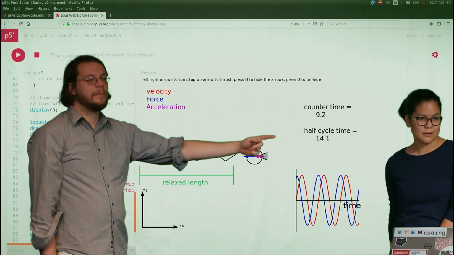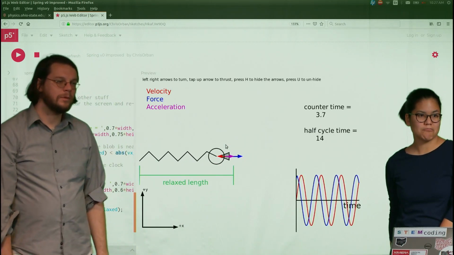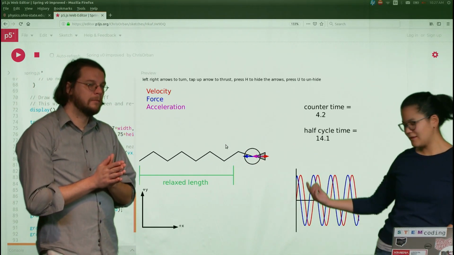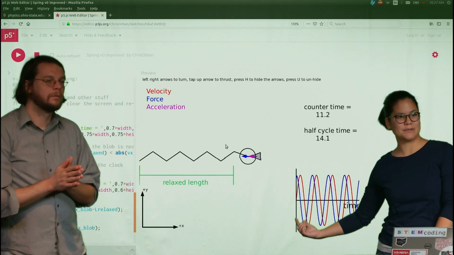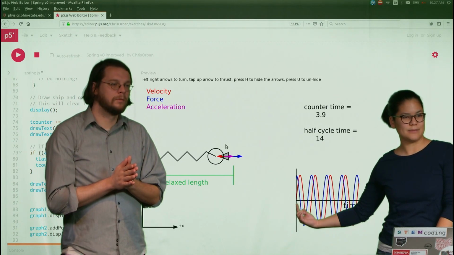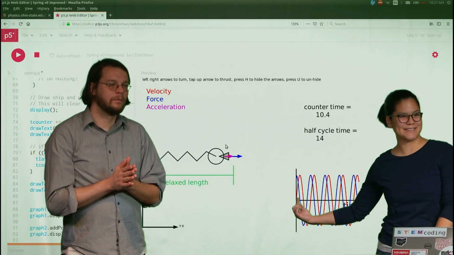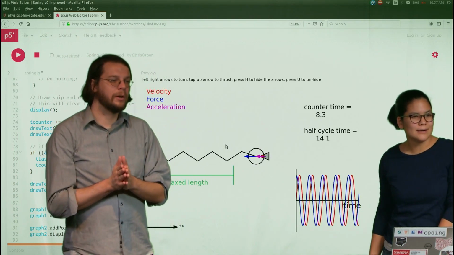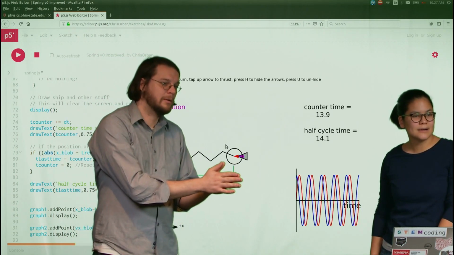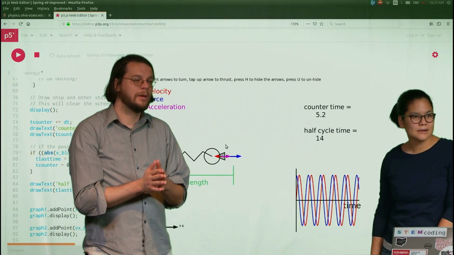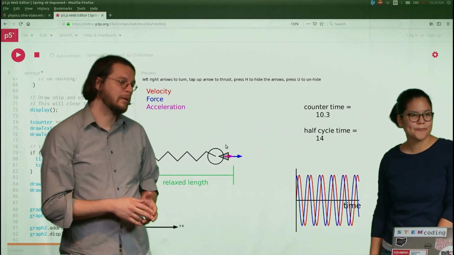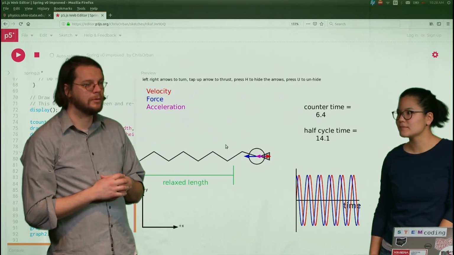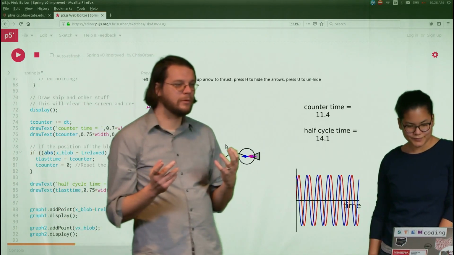And so it happens that it's about 14 is the amount of time that it takes to go from the relaxed length to compressed and back again. That would correspond to the time it takes to cross over from here to here, right? That's right. So we're measuring how much time it takes to go from the relaxed length to compressed and back, and how much time it takes as it's coming back, stretched, and then comes back. We're measuring both of those times, and those both get written down there. Because it's the absolute value, it's when you come back to this relaxed length. So this is what we get for the half cycle time.